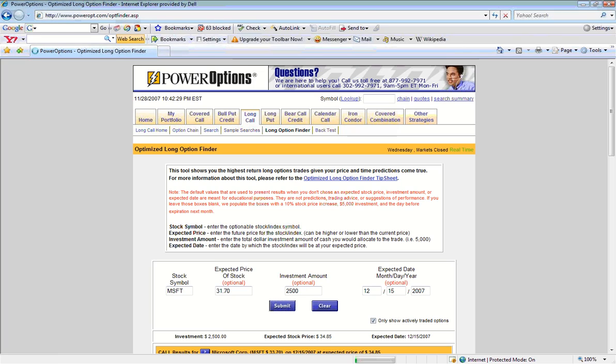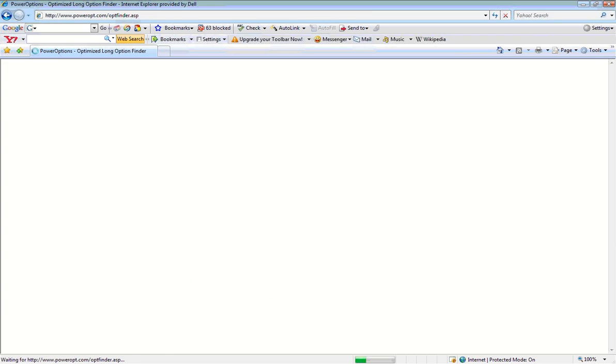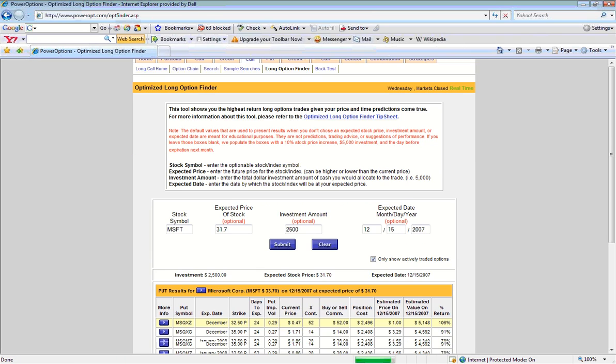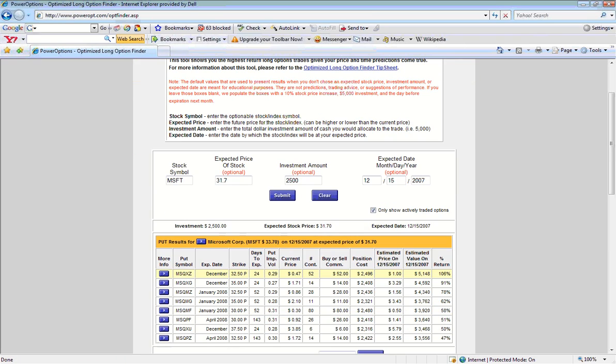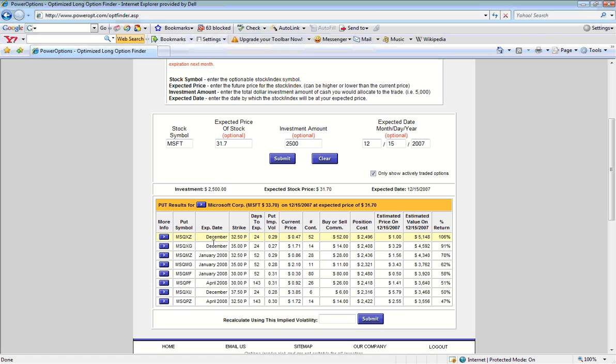The Optimized Long Option Finder tool will now look at all potential puts, the current price of those options, and where they would theoretically be worth if the stock was trading at $31.70 on December 15th. Here, we see that the December 32.5 put is at the top of our list, as it would yield the highest potential return if the stock hit our target price. In this scenario, the current price of the December 32.5 put is 47 cents. We could purchase 52 contracts based on our initial investment amount of $2,500.